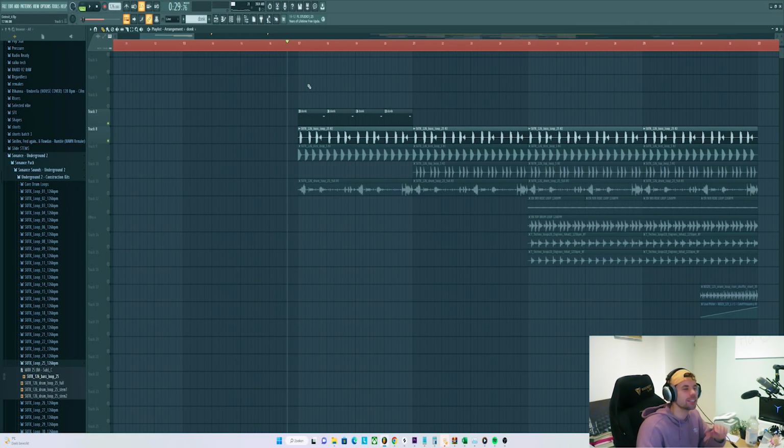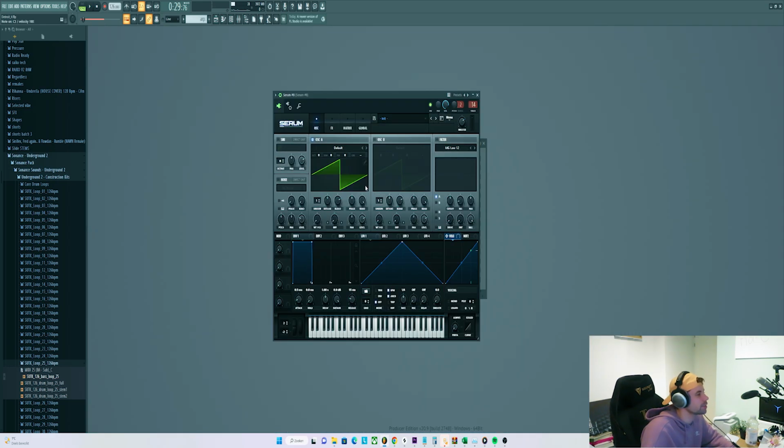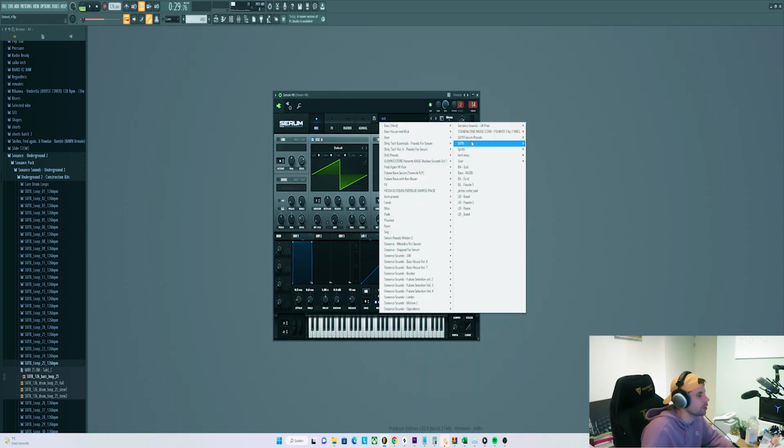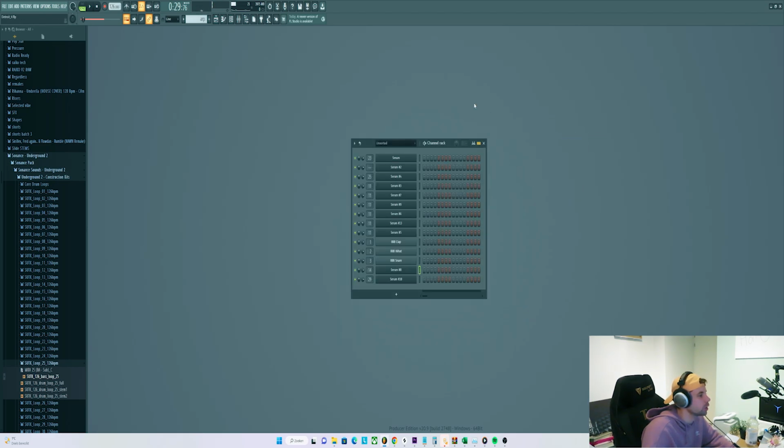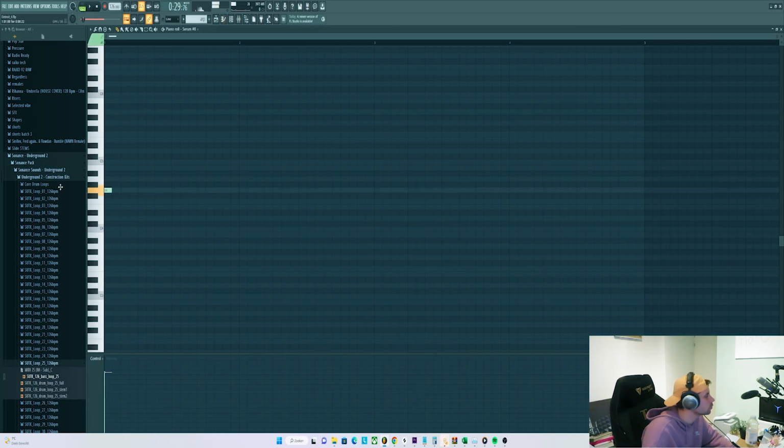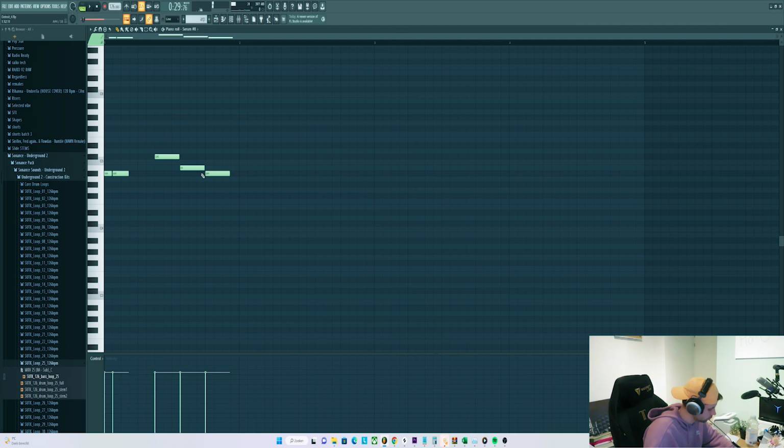So now we're gonna add a main lead to it. So I added another Serum to it. Let's pick a preset from the pack. We'll be using this one. Then we're gonna make a melody. Just a simple arp kind of melody. So now we're gonna mix it.